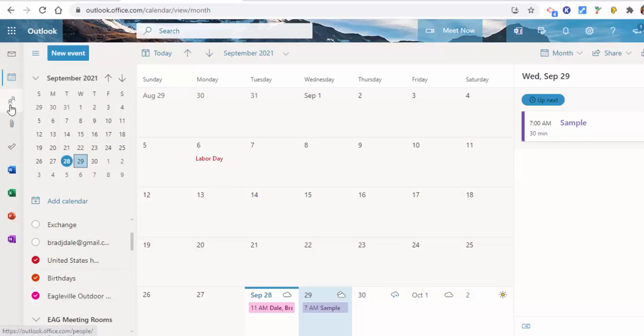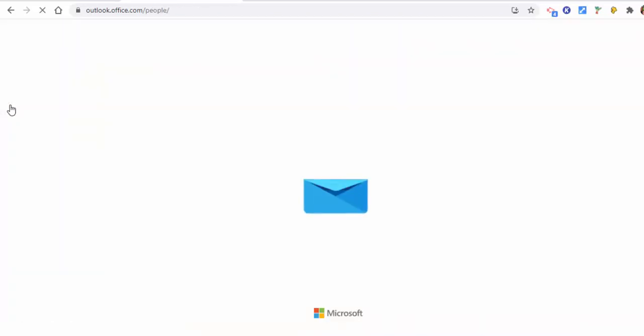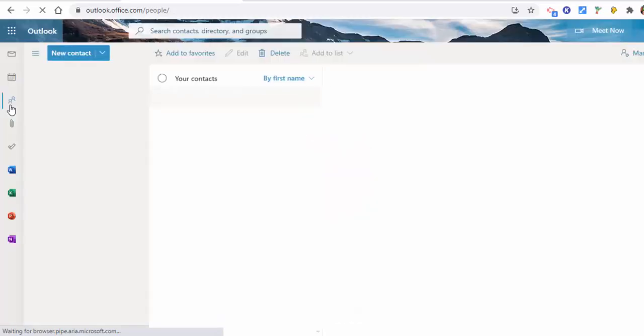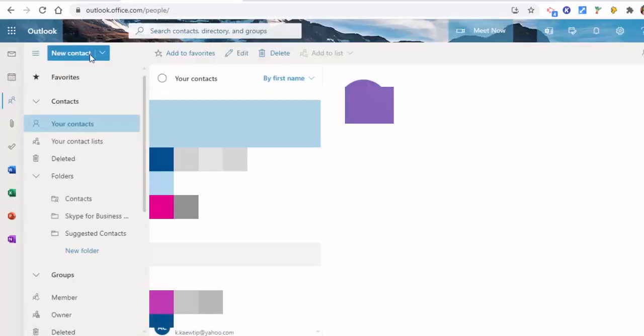Now, below calendars, you're going to see people. So from people, just give it a little bit of time to load. You can see contacts. So if you'd like to add a new contact, you can certainly select new contact here, or go ahead and select new contact list, new contact group.